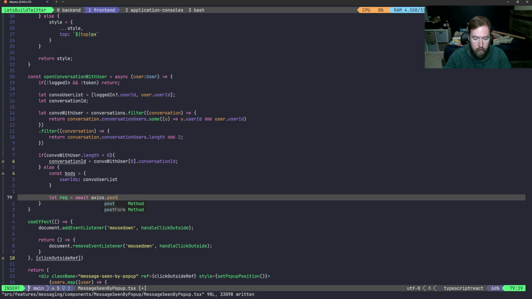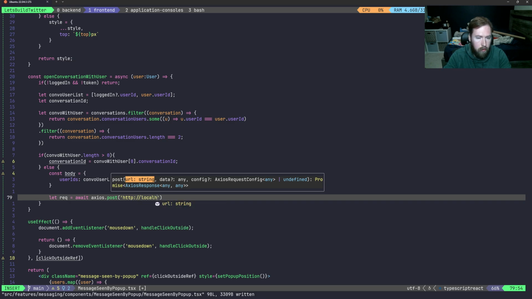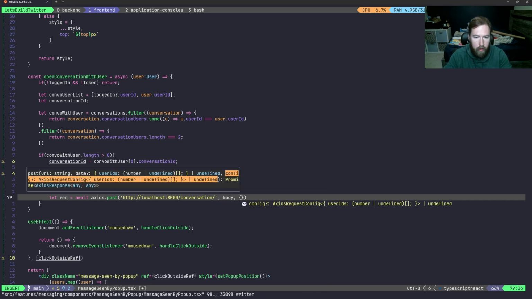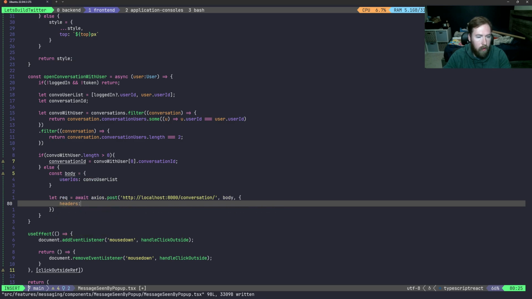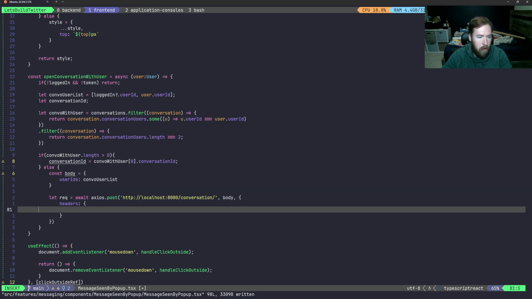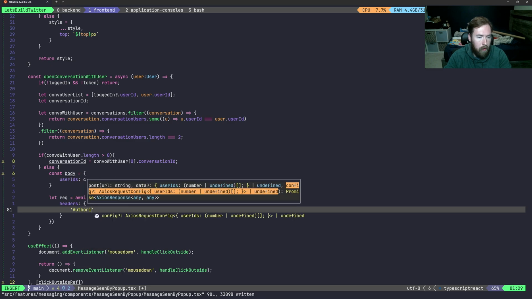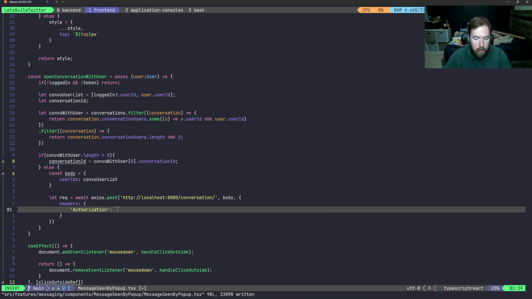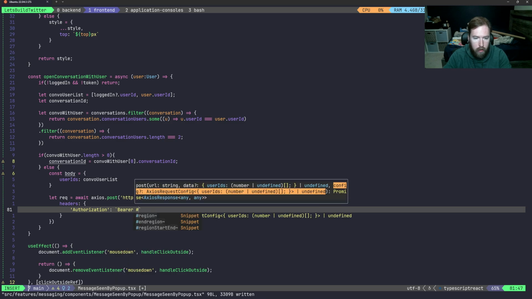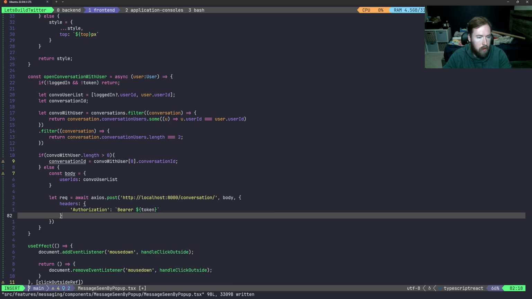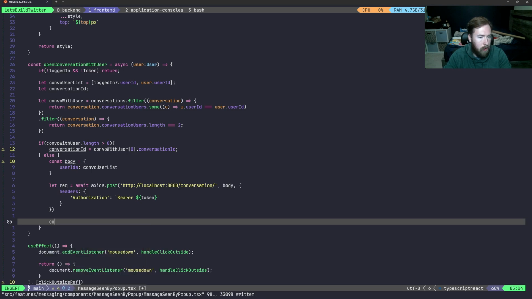So we'll have a post to http://localhost:8000/conversation/ and we'll have our body, and we'll have our config. Inside of our config, we'll have our headers. And let's fix this because it always does ugly stuff. And then inside of our headers, have our authorization, and this will be backticks, and then Bearer, and then ${token}, because it should exist at this point. And then once we get that back, we'll say conversation ID is equal to req.data.conversation ID.